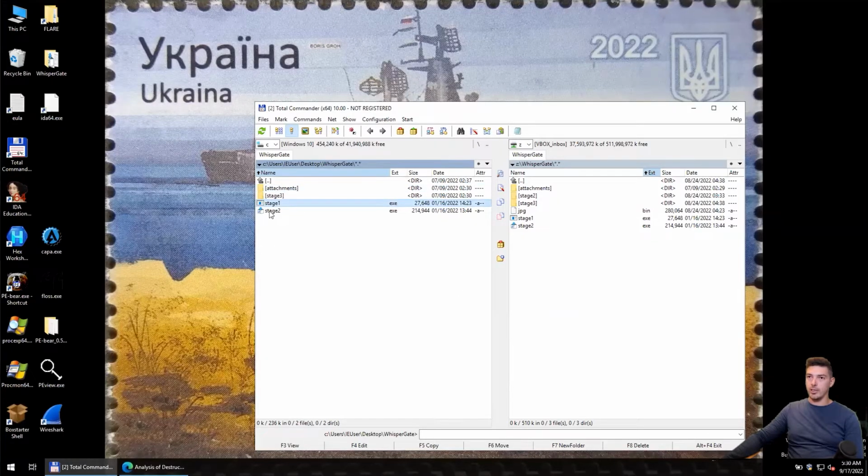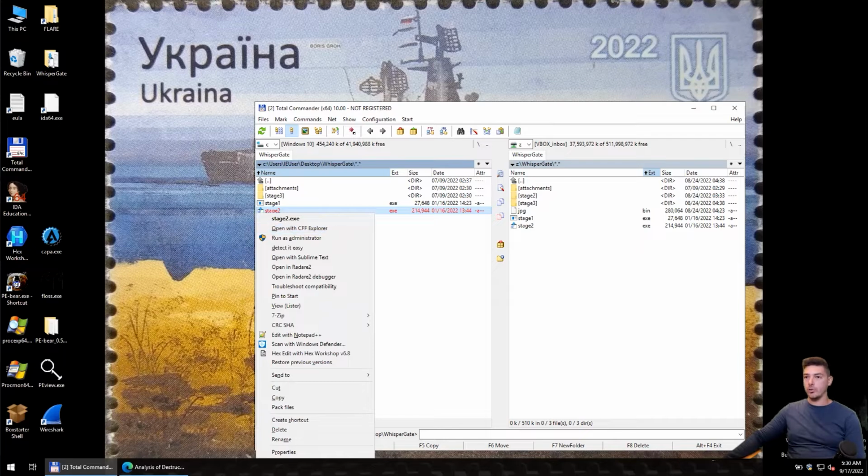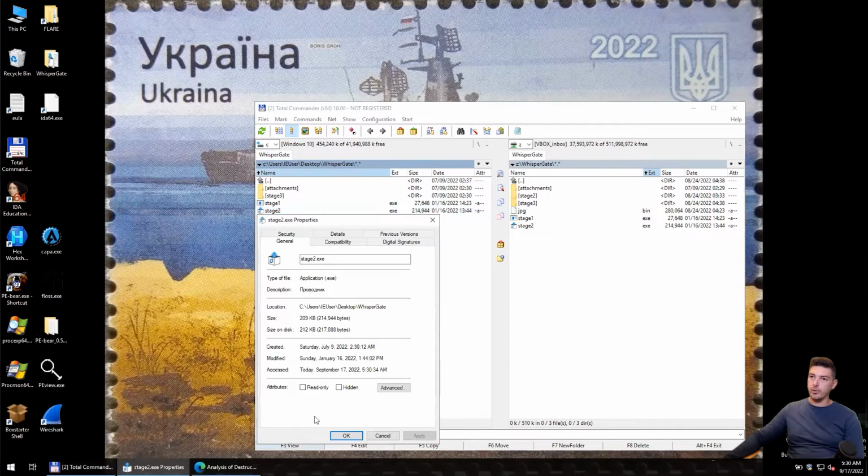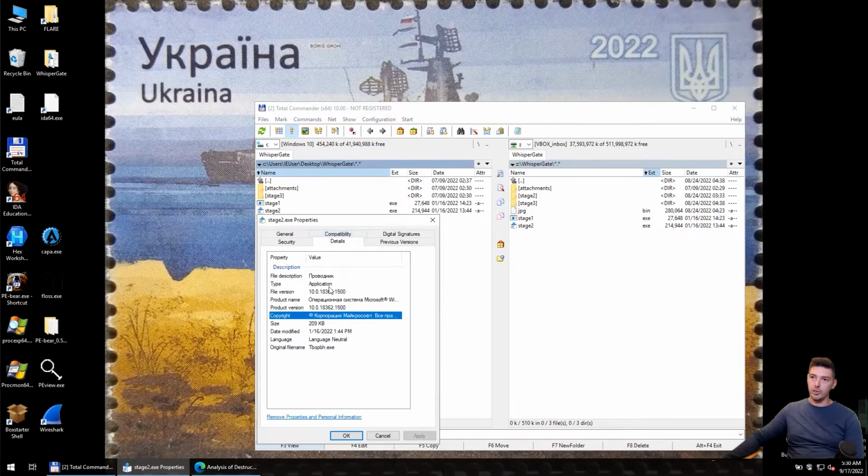So as I explained previously, we'll first analyze stage 2, which is a Trojan downloader. So the easiest thing you can do is just go to the properties of the file to figure out the information of the file. So for example, in the details section. This is information that can be found in the version info structure that is typically added to the resource section.